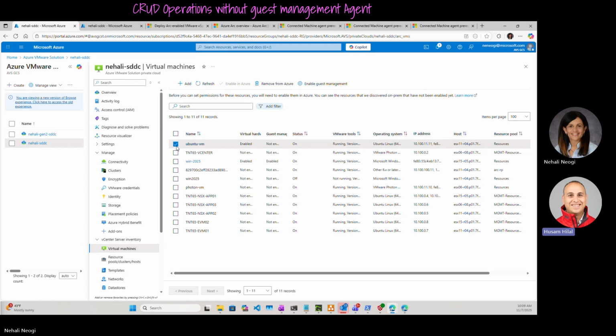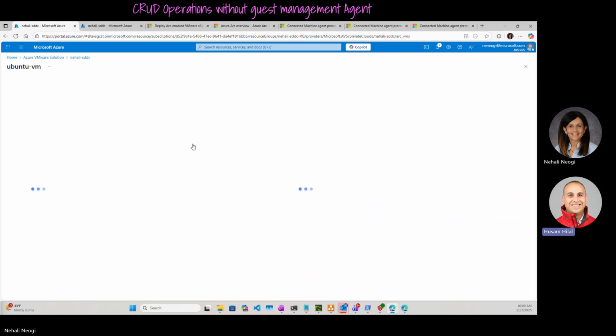All right. So I know we had some issues with enabling the guest management or installing the Arc agent, but even without that, through the Arc integration with AVS, we can still perform CRUD operations, which means create, read, update, and delete operations on the VM itself from the Azure APIs, from the Azure portal in this case. So Nihali, if you do me a favor, you can click on that Windows or the Linux VM. I can show you some of these examples and what you can perform on those VMs, again, without having them Arc-enabled yet.